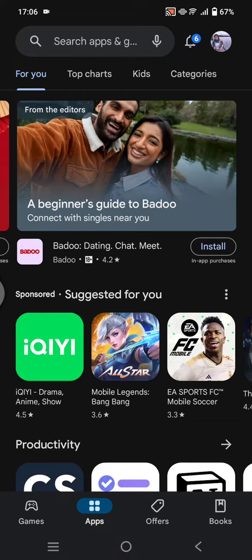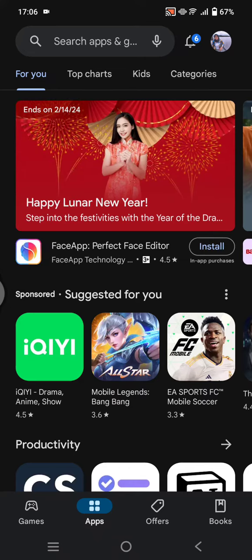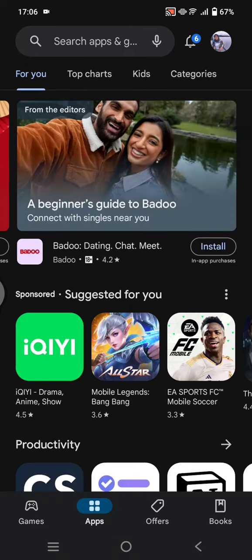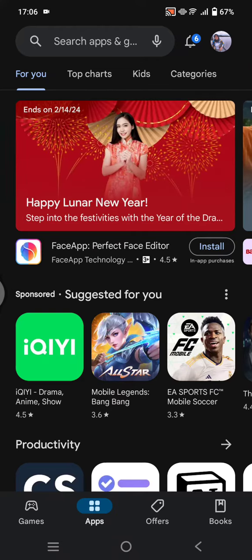On today's tutorial, I'm going to show you how you can find the history of installed apps on Google Play Store. So the history of installed apps here means the apps that are not currently installed on your phone, but you have installed in the past, maybe on your previous phones.